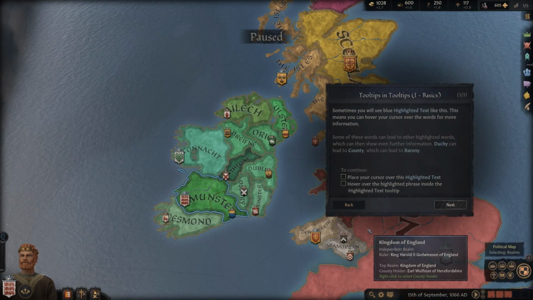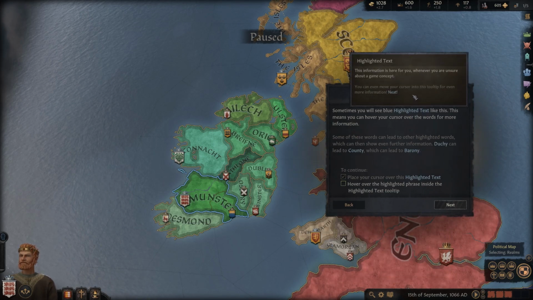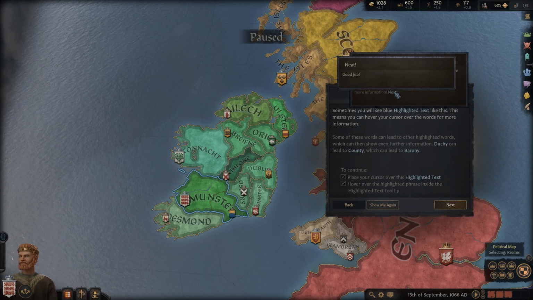We have tooltips. We have a lot of tooltips in Crusader Kings 3. We have tooltips and we have tooltips within tooltips.